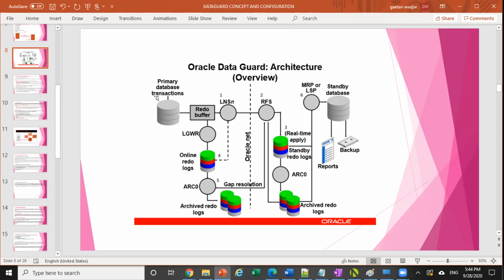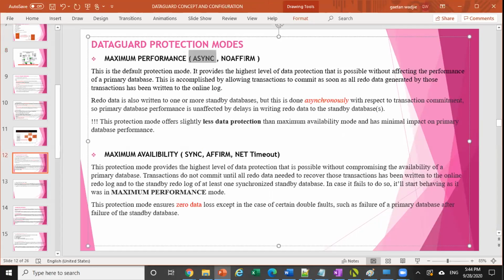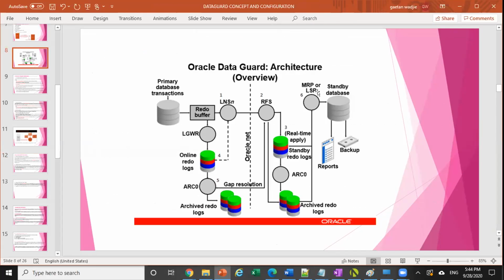So as soon as somebody issues a commit here, the commit will get completed. As soon as the log writer can write from the log buffer to the log file, the commit will get completed. The production doesn't care about anything here. That's why maximum performance is async and no affirm. Async means they may not be in sync.